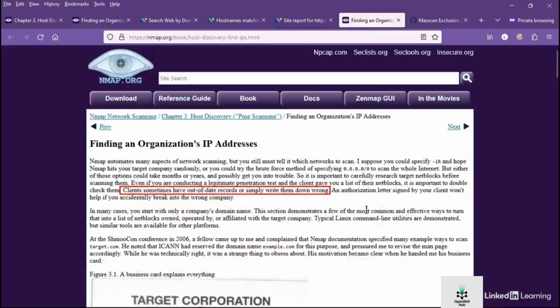Now, one essential rule to keep in mind is even though you have an IP address, you should double check the IP address or net block. Now, even if the client supplied the address, it might not be correct. As we see here, clients sometimes have out-of-date records or simply write down the wrong information.